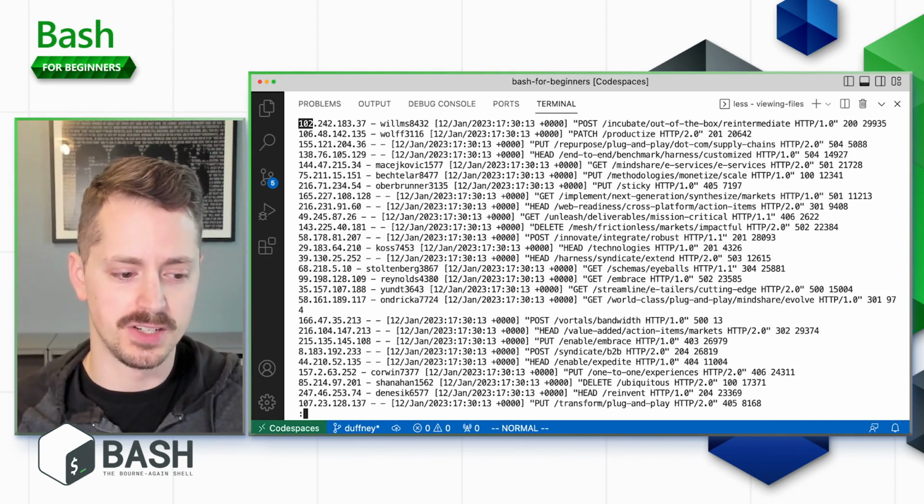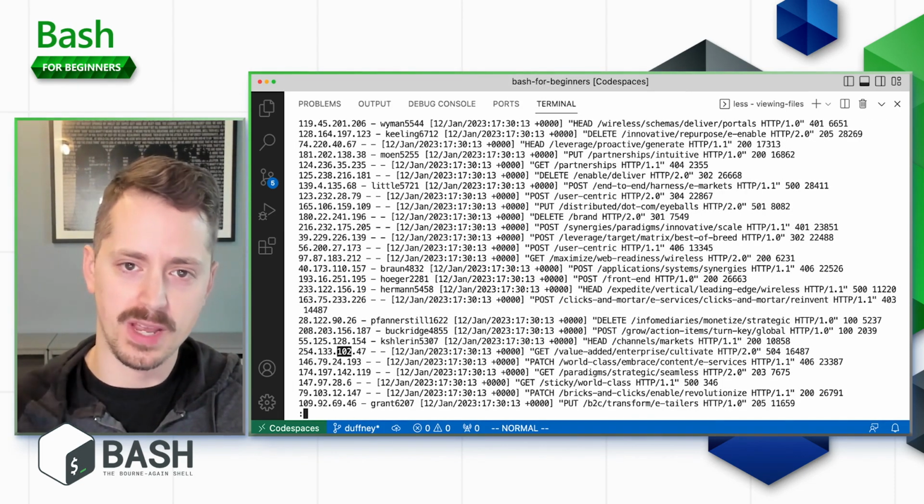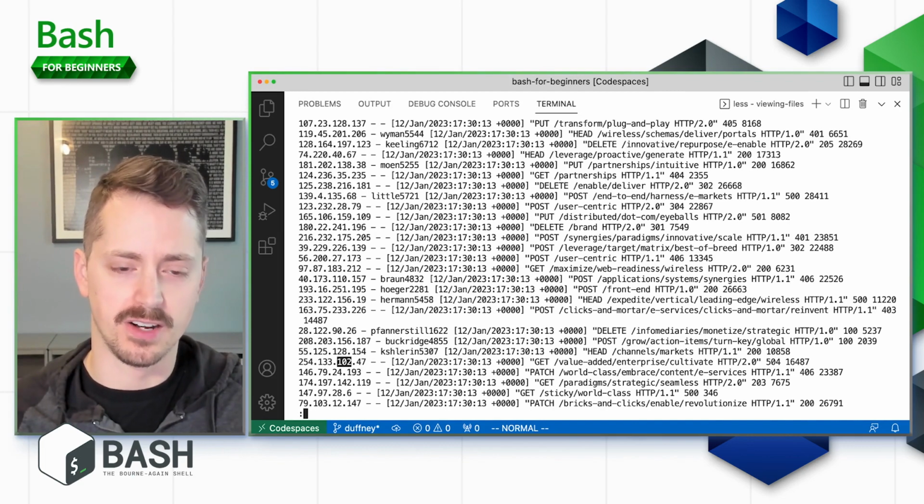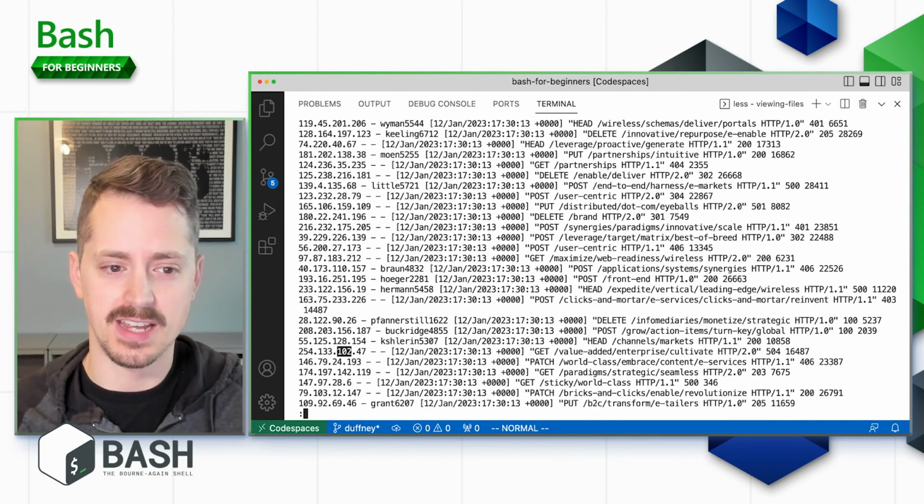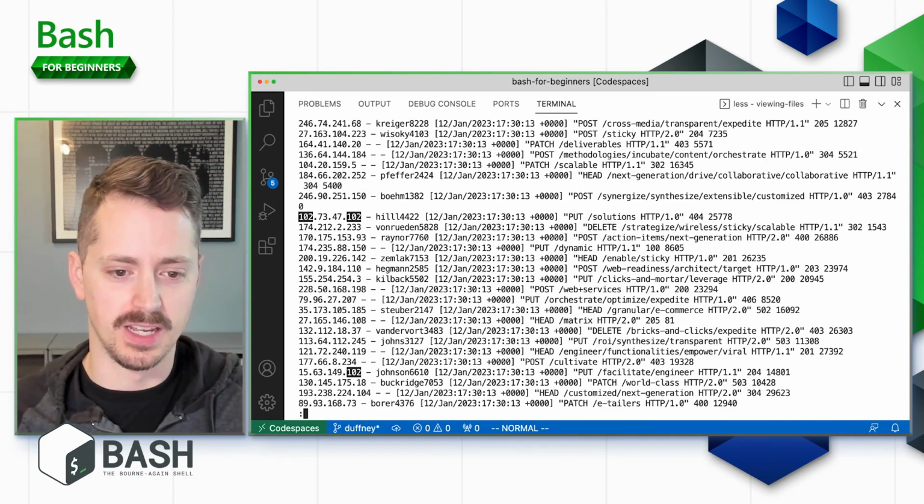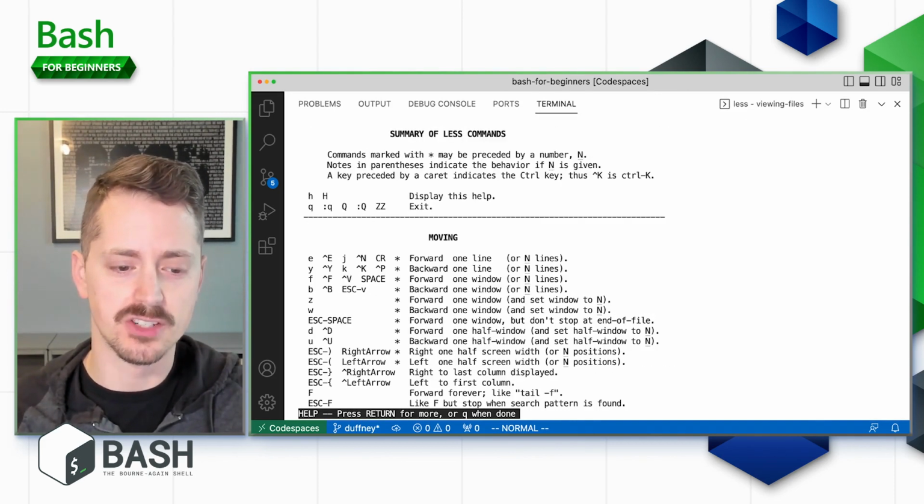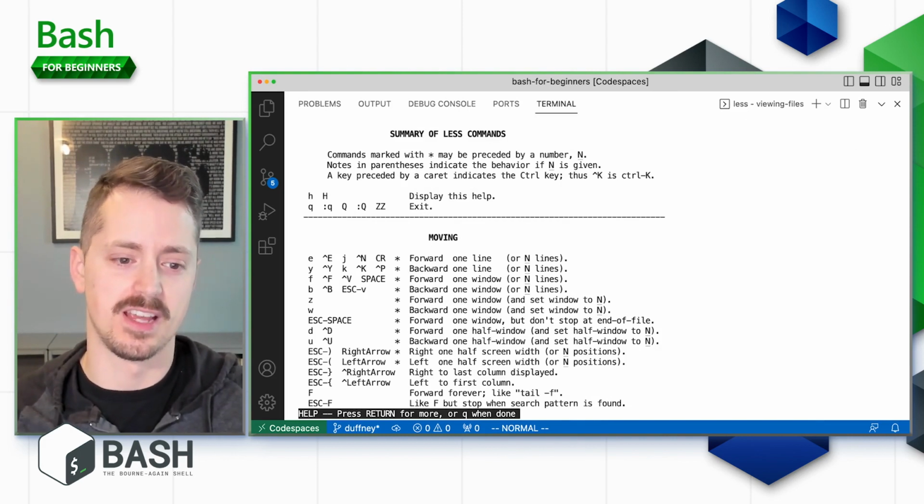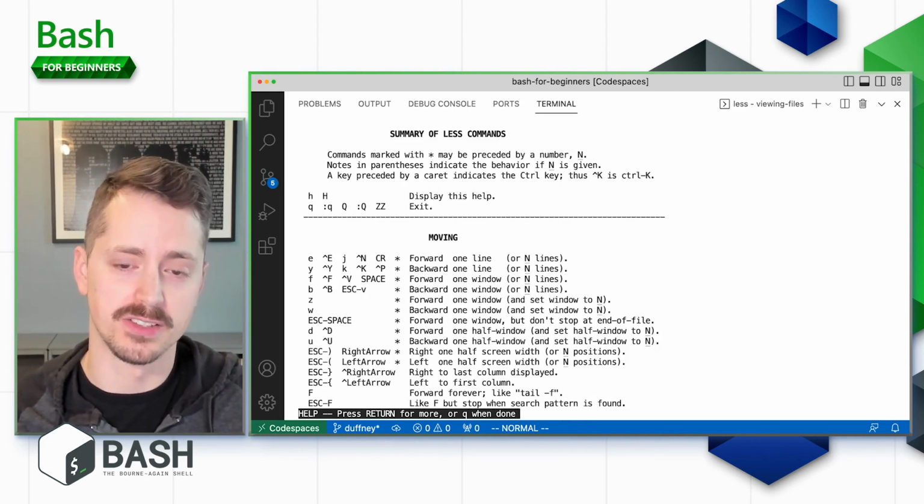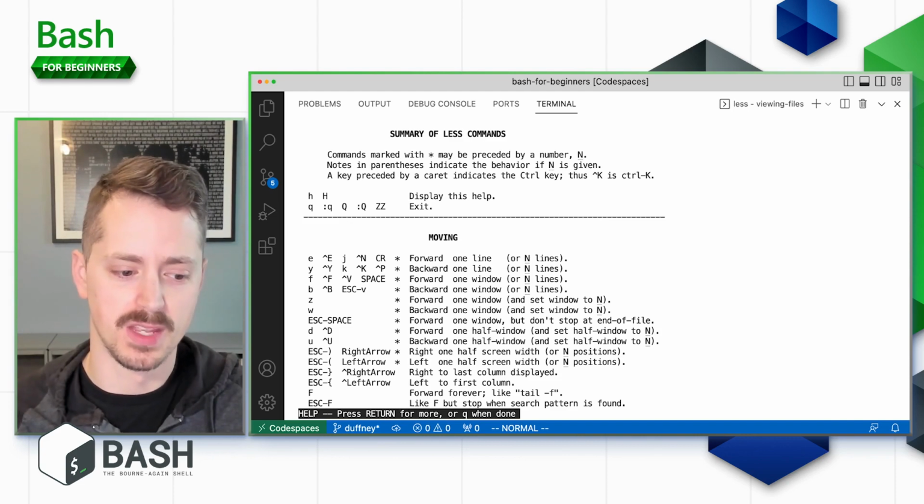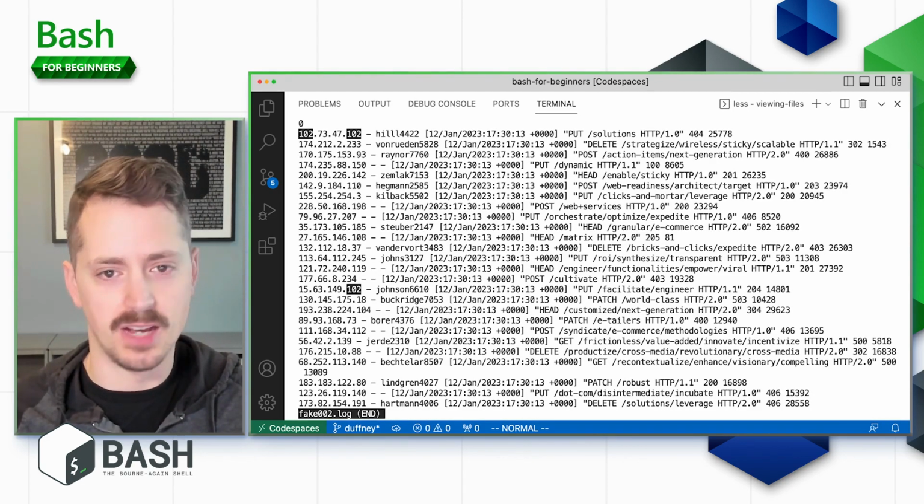I can also just navigate one page at a time with the space bar. I can also go up and down with J and K to navigate, and kind of go through this however I want using the different navigational commands. And if you don't know those, you can hit H on this, and this is the same navigation for the manual files that we have looked at previously. So that's what less allows you to do.